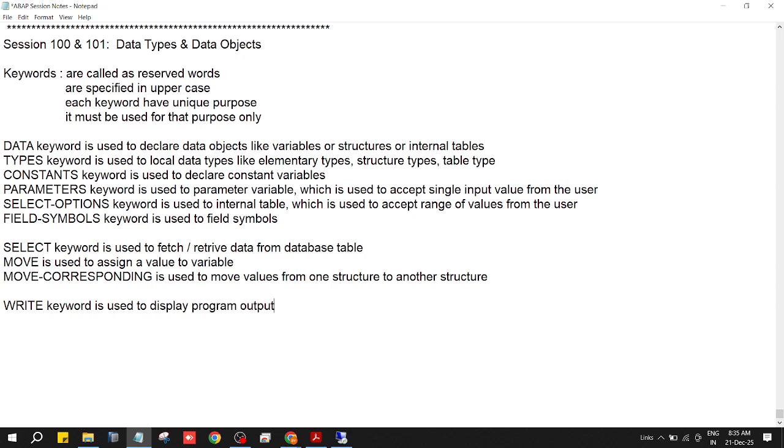Display program output. Yes. The write statement is used, and there is a uline statement. Uline is a keyword. The uline keyword is used to provide underline.